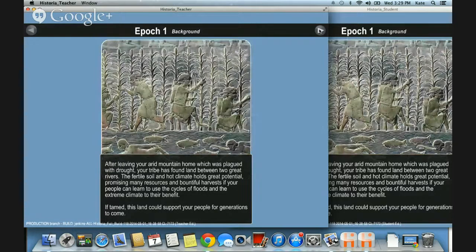After leaving your arid mountain home, which was plagued with drought, your tribe has found land between two great rivers. The fertile soil and hot climate holds great potential, promising many resources and bountiful harvests if your people can learn to use the cycles of floods and the extreme climate to their benefit. If tamed, this land could support your people for generations to come.